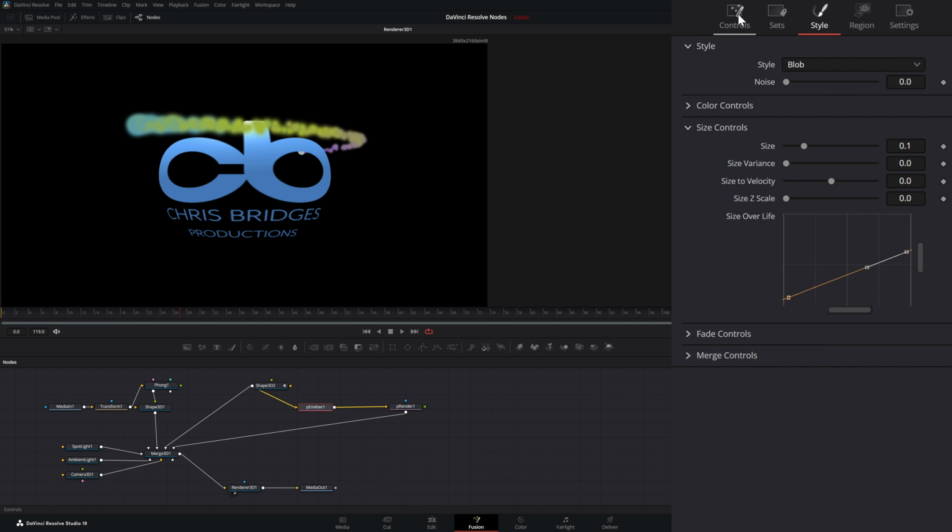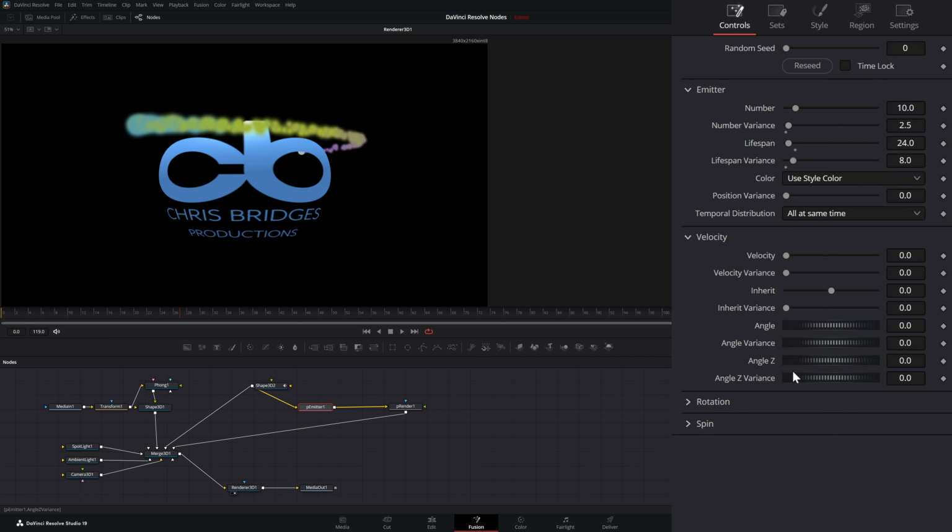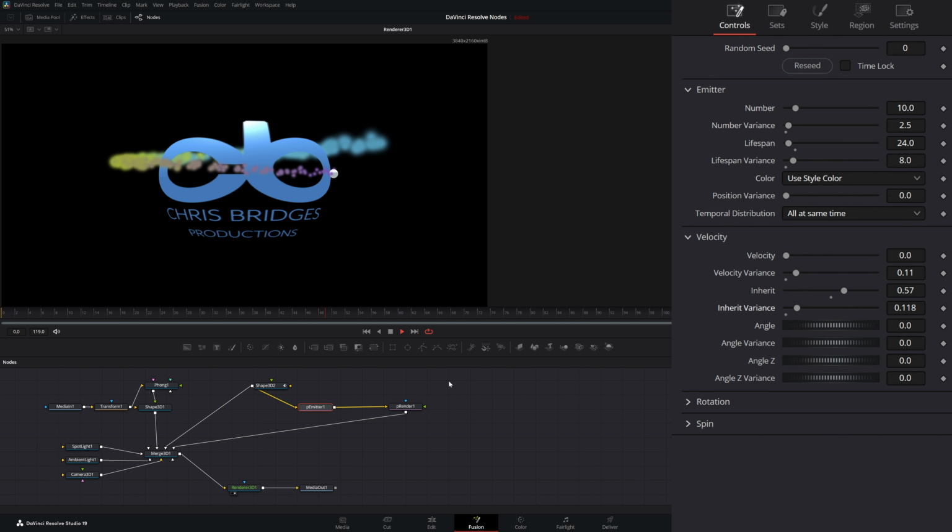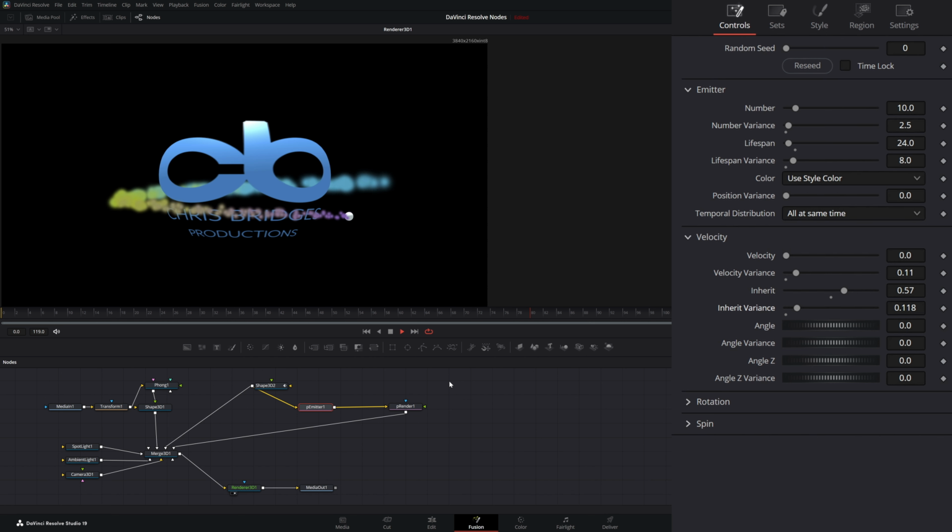Now I do want to add a little bit of velocity in this. I'm not going to add velocity on this level because I don't want it going away from our sphere. What I am going to do is change our velocity variance. Our inherent really isn't going to work much, but that velocity variance will help it spread out a little bit, make it look like it's kind of floating. So there we go.